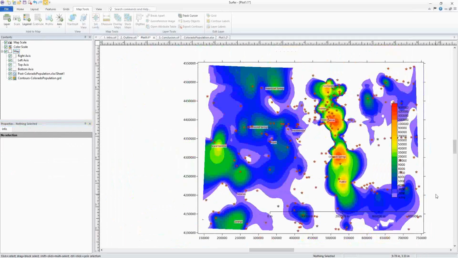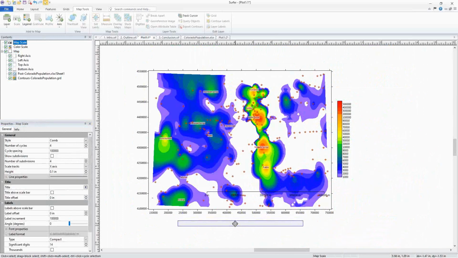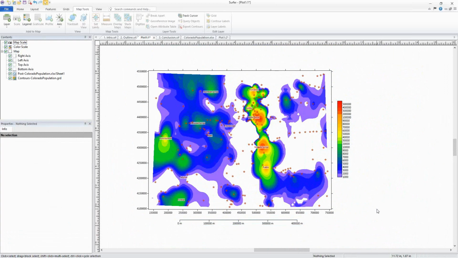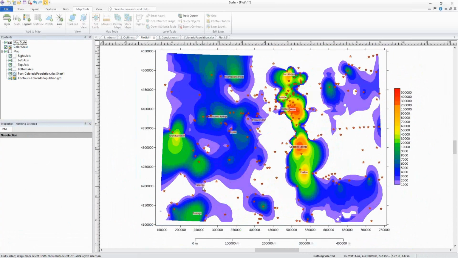So when we made our map bigger, it did not move our color scale, so I can just click and drag and move this stuff back to the outside of the map. Our scale did automatically update, so it's still accurate with our map. But some things we'll notice is now that our map is bigger, our font size didn't change, and neither did our symbols.